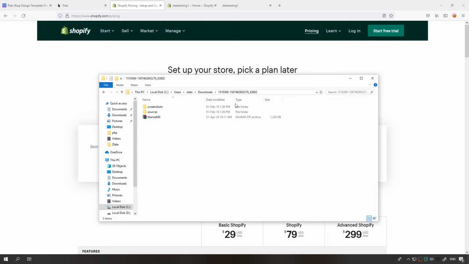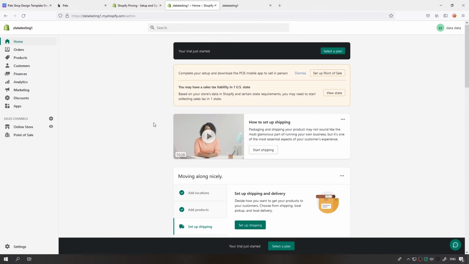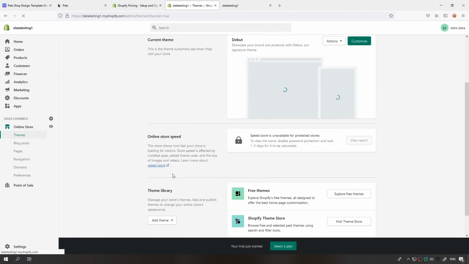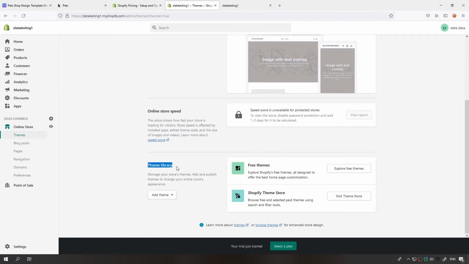Please note that I've already extracted the downloaded zip file, and inside we have screenshots folder, sources folder, and our theme zip, which we need to upload in Shopify admin panel. Navigate to online store themes and upload theme zip in theme library section.